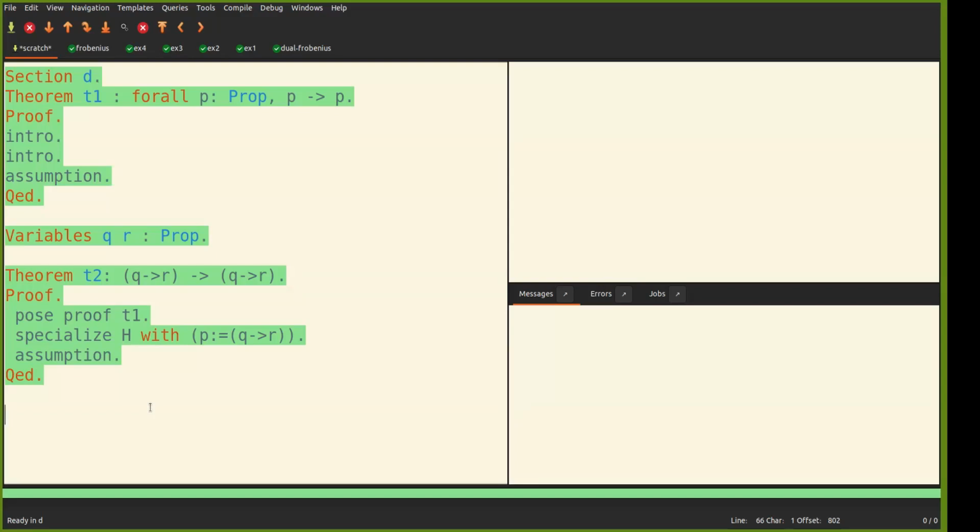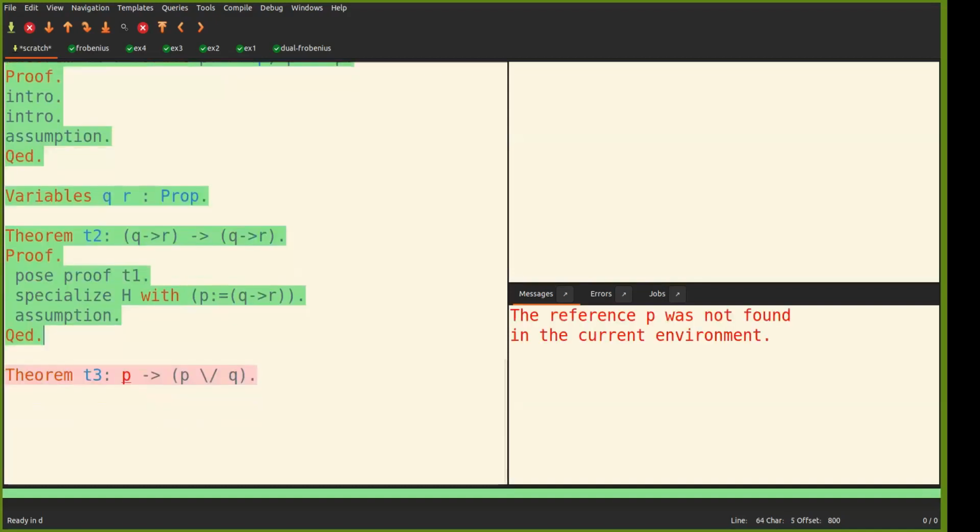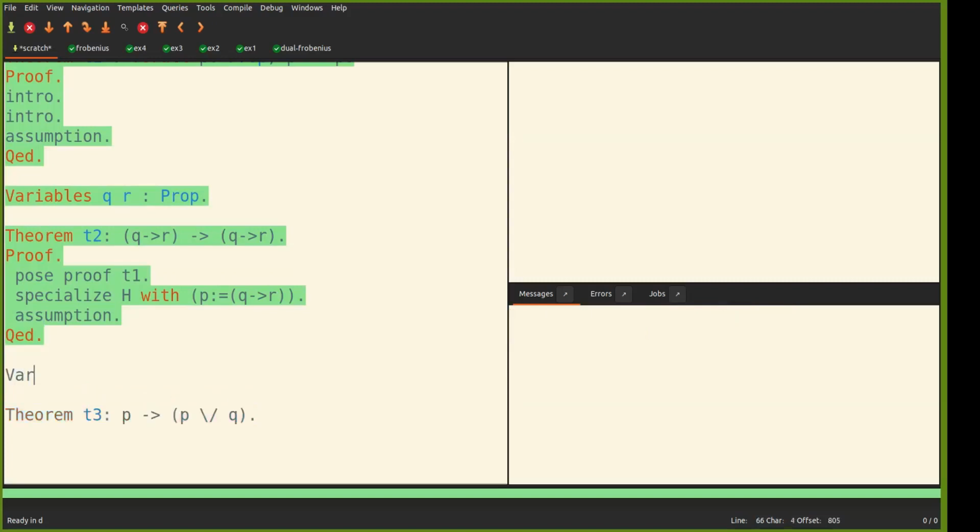What happens if I want to prove OR? So let's have a simple theorem like this. Let's say that I want to prove that P implies P or Q. Pretty easy. Oh, I have not defined P before. Okay, variable P.